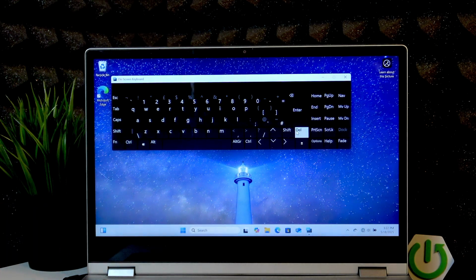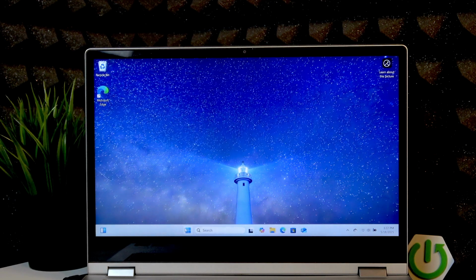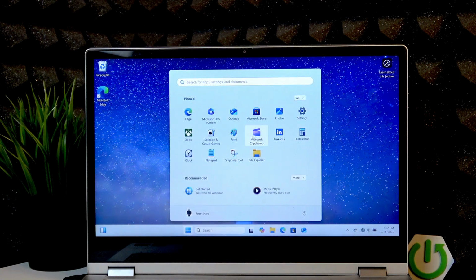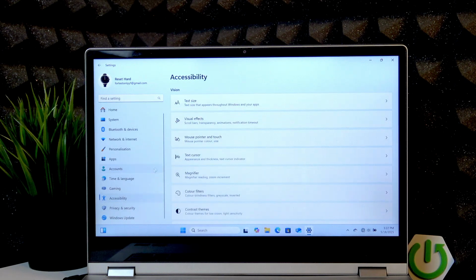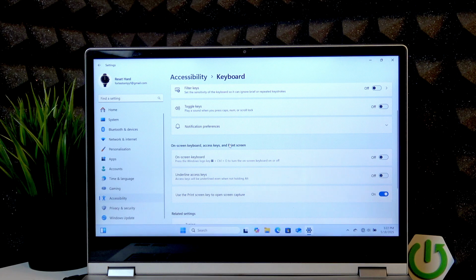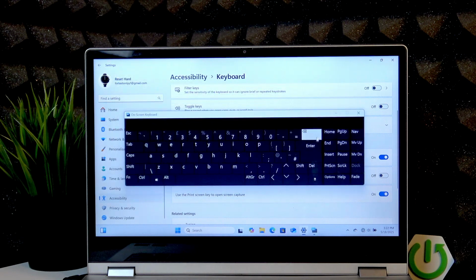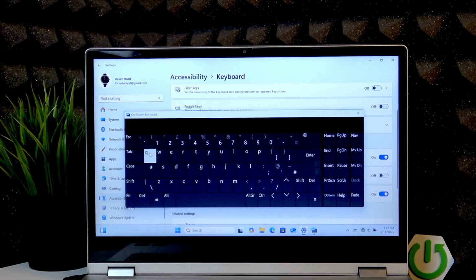But if this option doesn't suit you, then you can also enable this feature by pressing the start button, then going into settings, then scrolling down to accessibility settings, and then selecting keyboard option and going right here and switching this toggle bar over here, and this will also enable the on-screen keyboard, which you can freely reshape, resize, and make it look the best way possible for you.